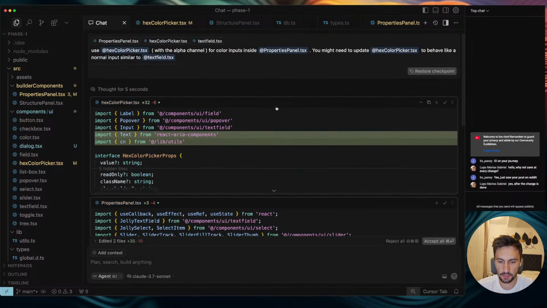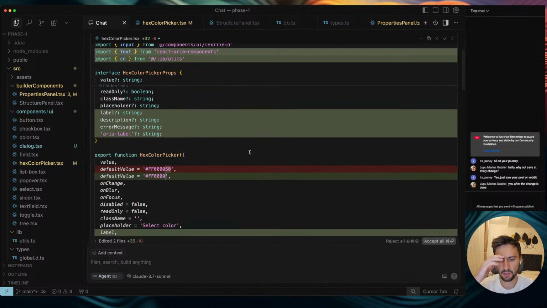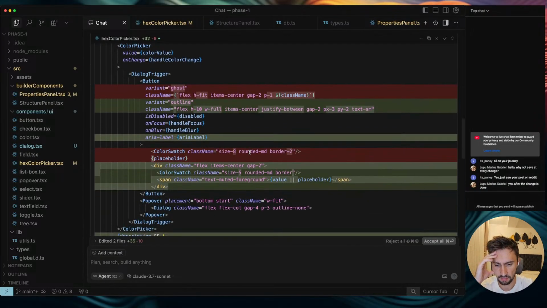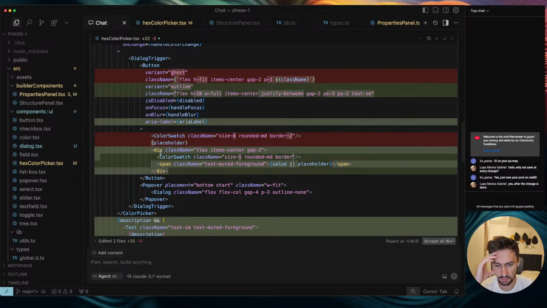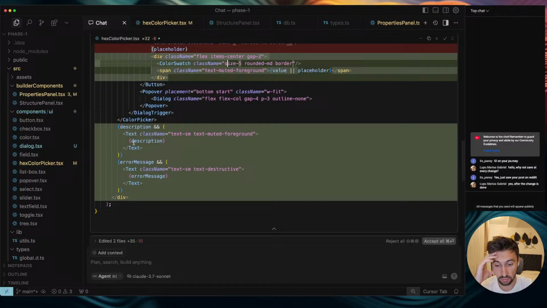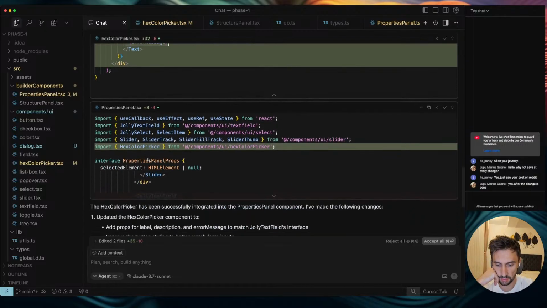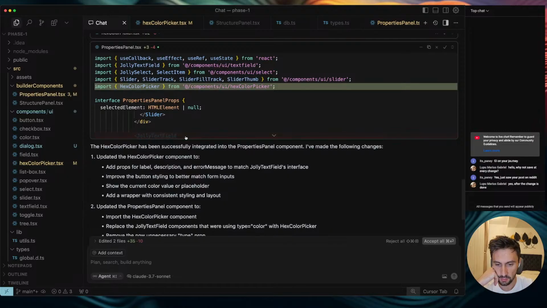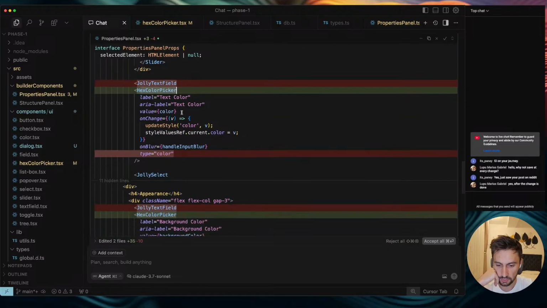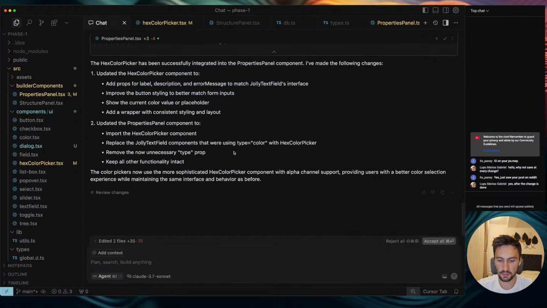Alright, color pickers. Let's see what it did. It's using text, which is already not okay. Why is it using text? Let's see. Button, color swatch, text description, error message. Oh, okay. Just for text, for some description errors. That's okay. And in the properties panel, instead of text field, it's using the hex color picker, which is perfect. This is exactly what I wanted.